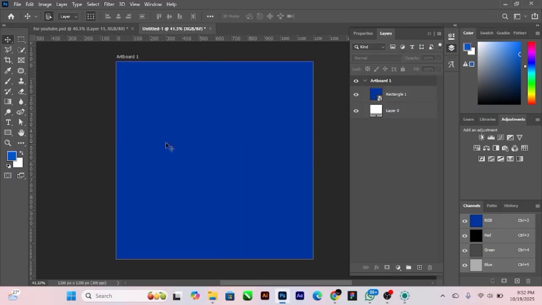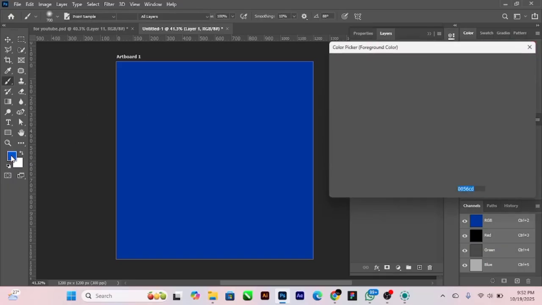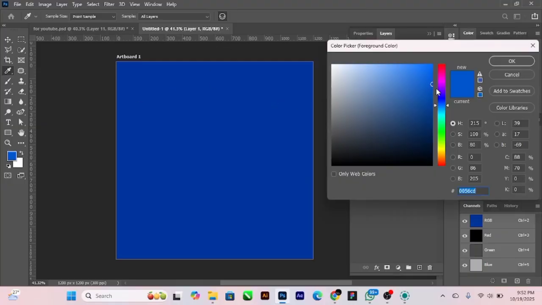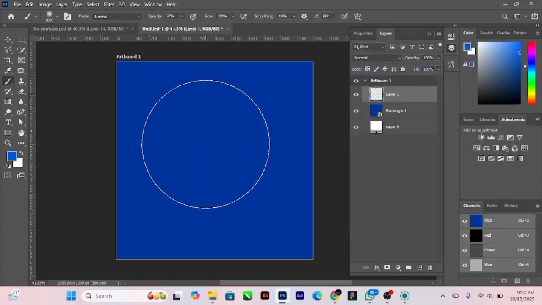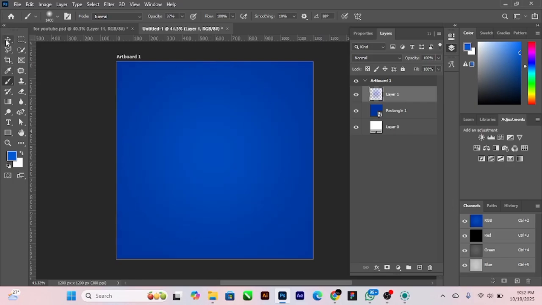Then after we've done that, let's create a layer on top. Then we should check our foreground color. Let's make sure we have the brighter color of what is in the background, like this. Now this is a brighter color. And let's just increase the size of our brush a little bit and just press it like this.